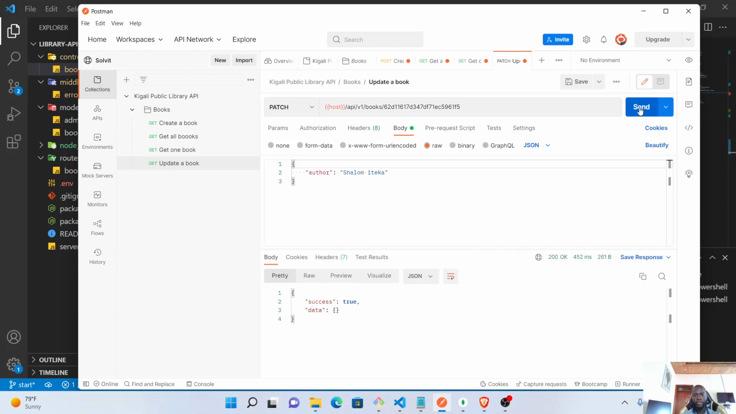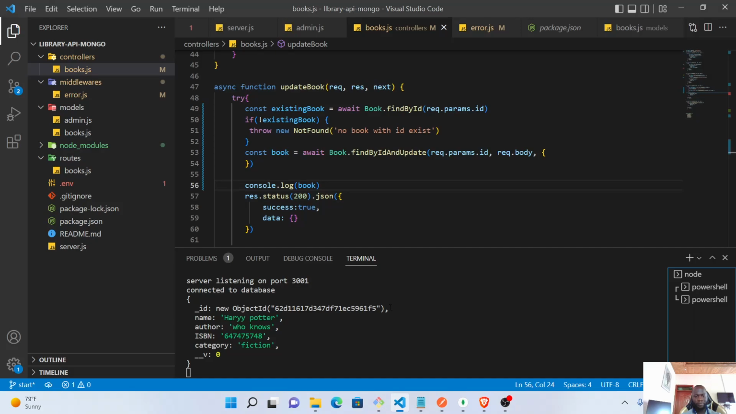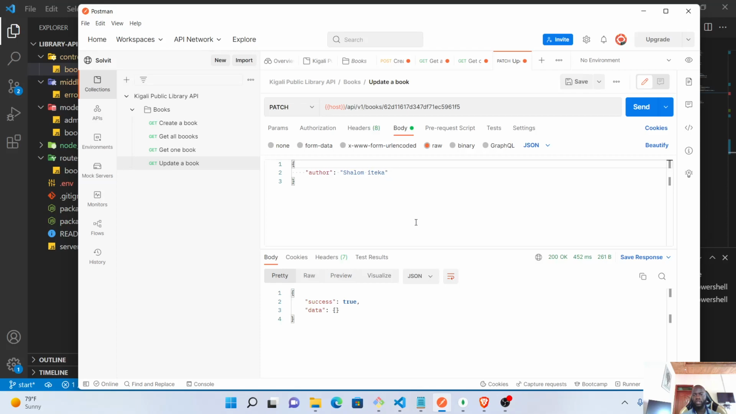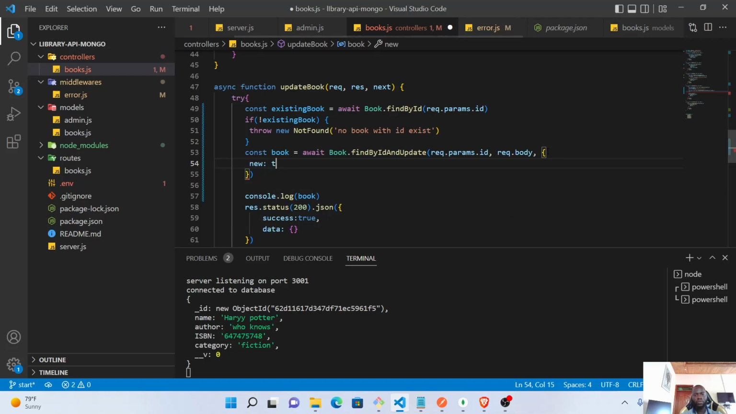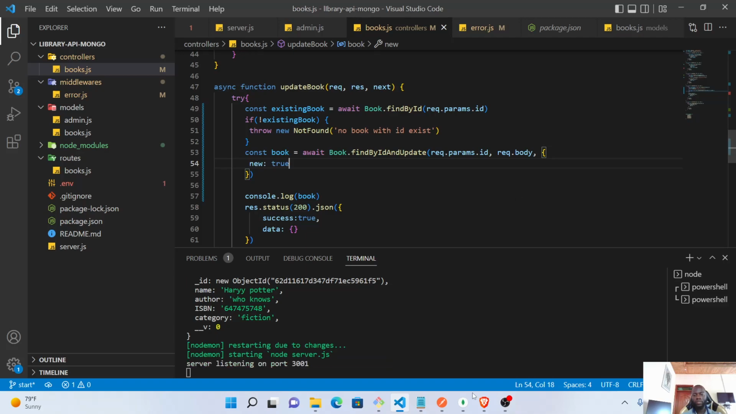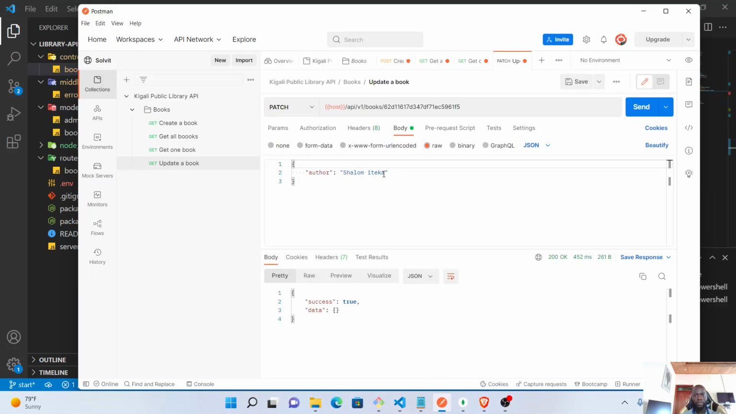So now if we send a request, and we come to the console log of the book, it gives us the old document instead of the new one. We updated the author to be Shalom Iteka, but what's in there is Harry Potter, right? So if we pass in an argument here, for example, we say new equals true, this would rather return the updated document.